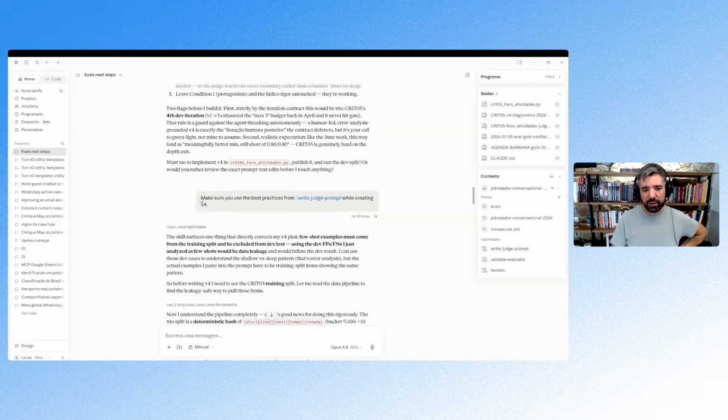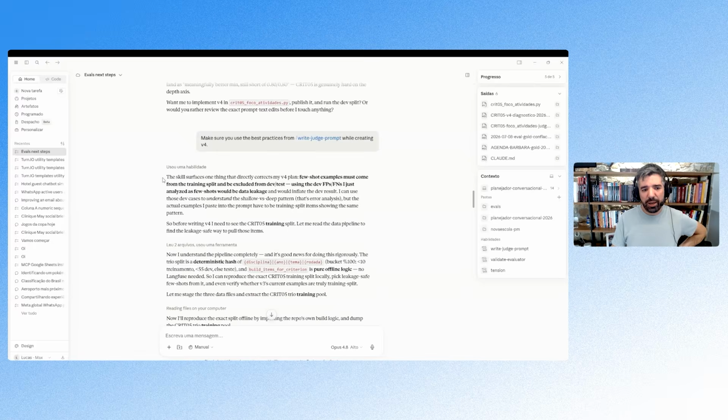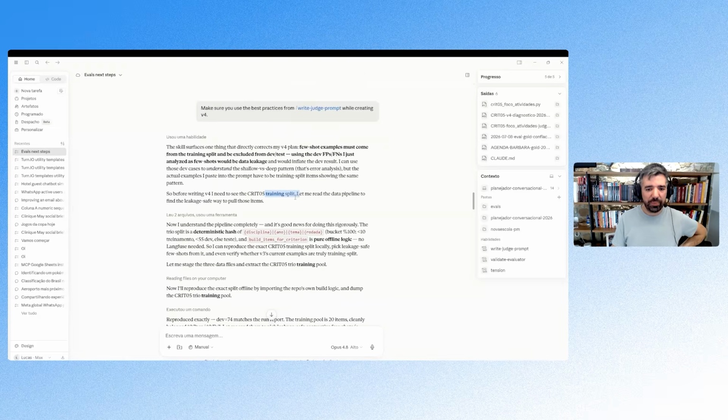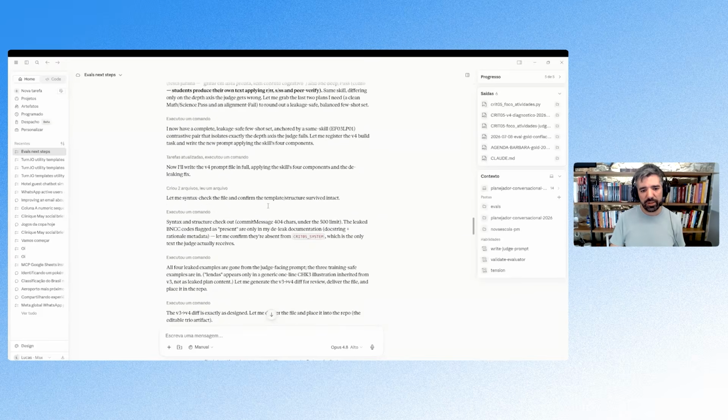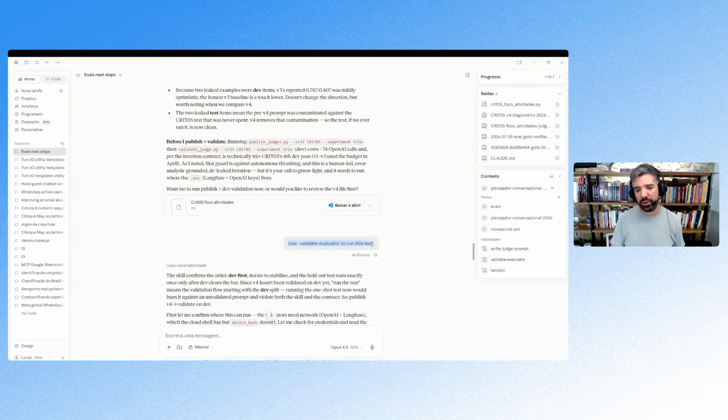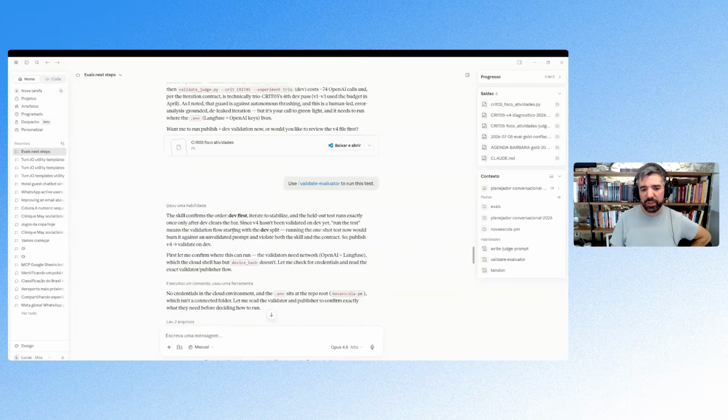So I say, okay, let's do this, but please follow the write-judge-prompt skill, which carries the good practices on how to do that. And by loading the skill, it realizes that we've been doing it wrong because we are using training data inside the split of the dataset that we've been using to assess how good the judge is. So it helps me clean that and runs it again. And I ask, okay, thank you. Now let's use the validate-evaluator skill to measure how good this judge is.